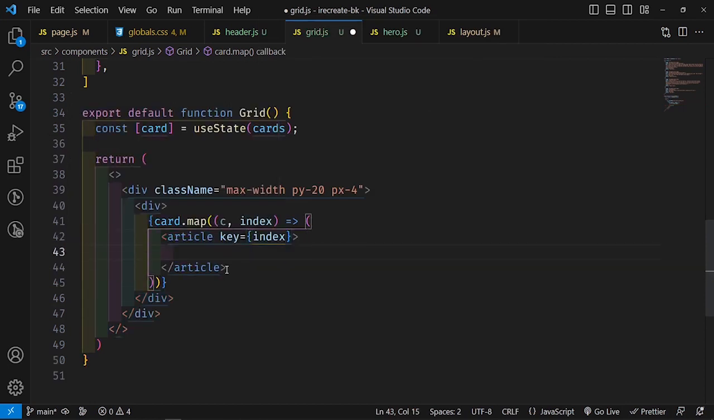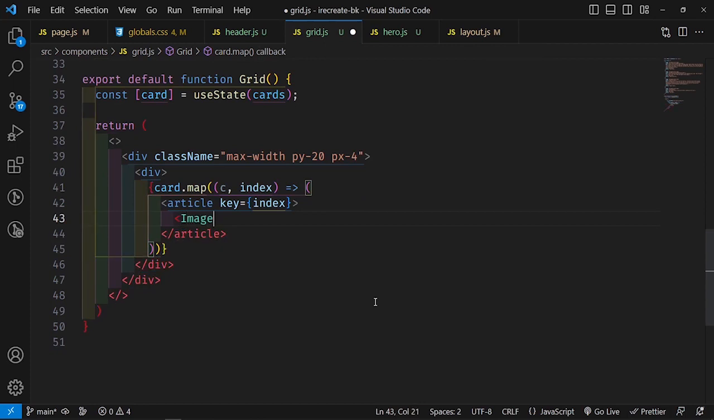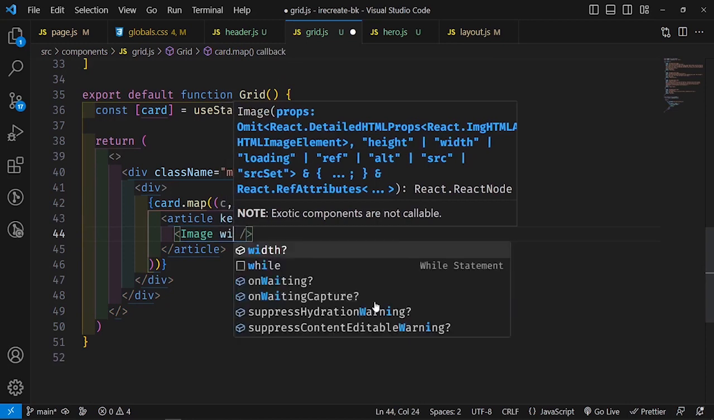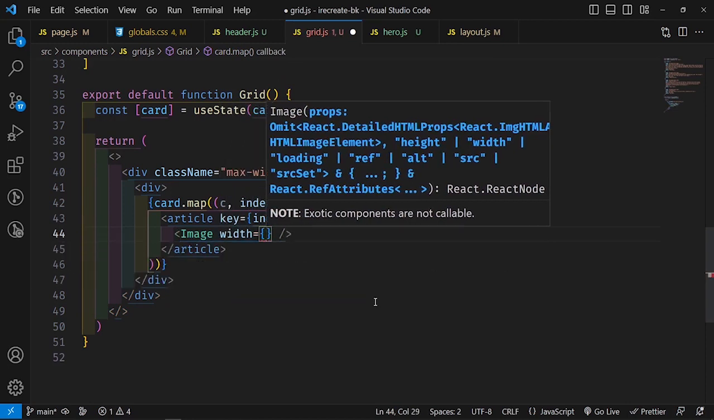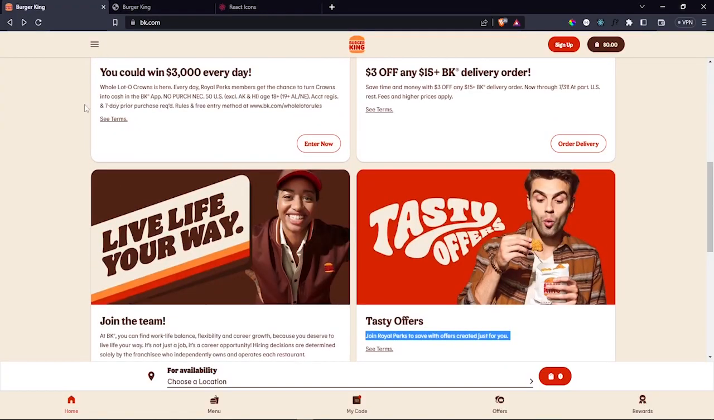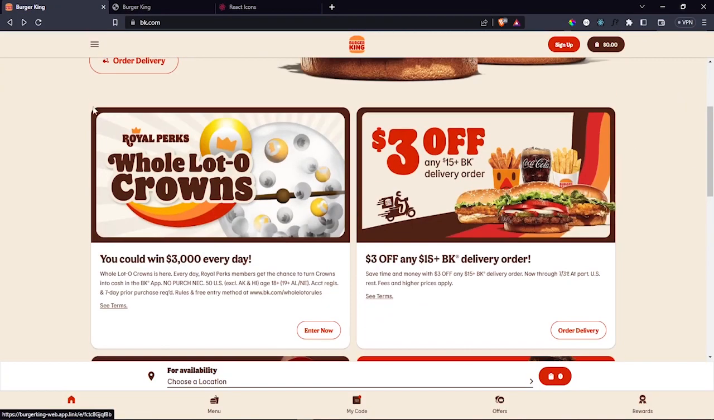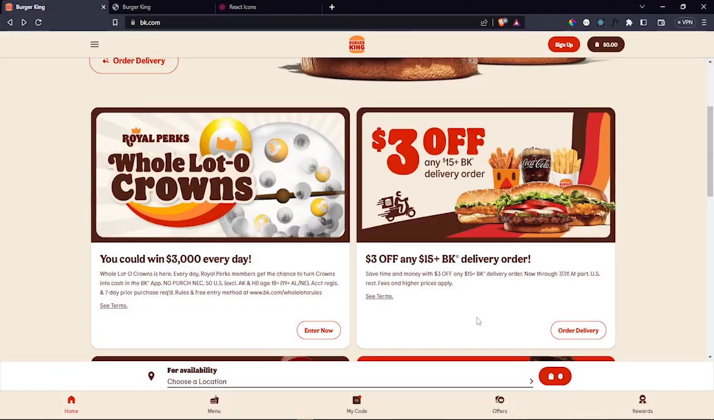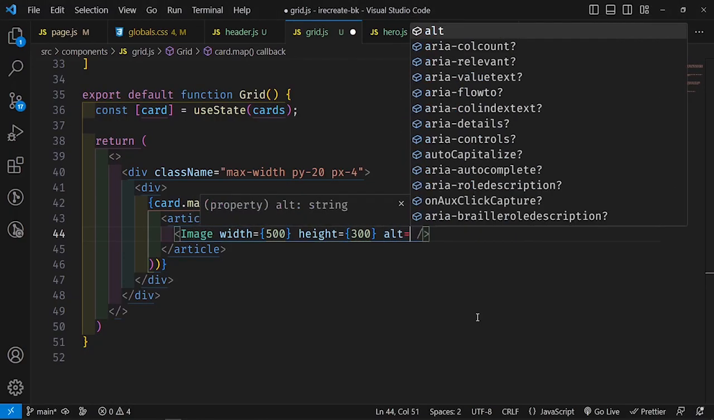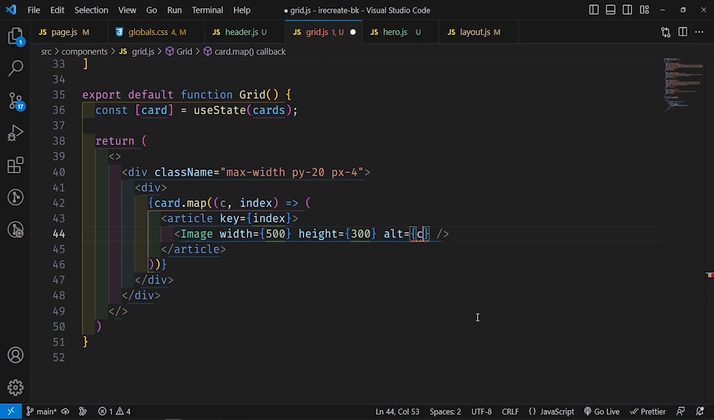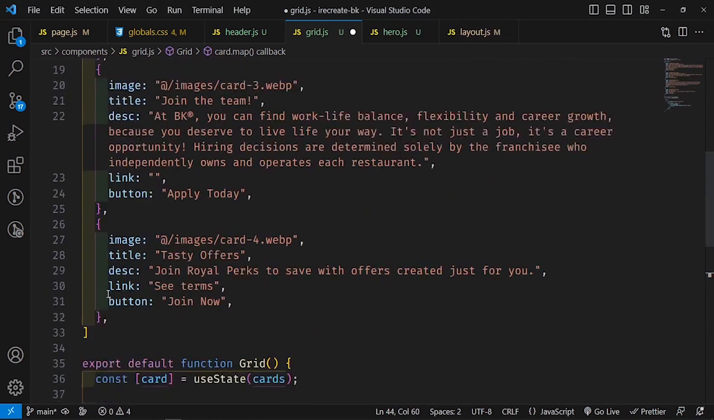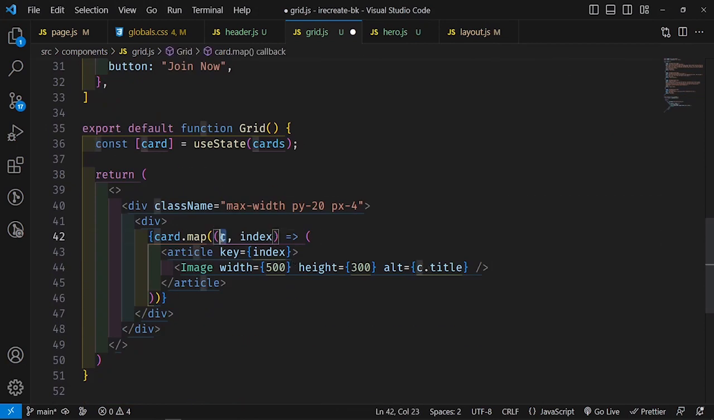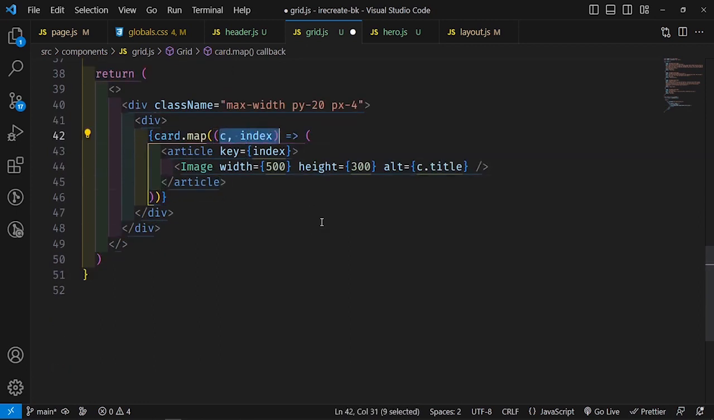And then inside this article, I want to render the image first of all. So I'm going to be using the Image component, so make sure you import it. The width for this image is going to be, let me say, what is this like? This is about 900 maybe. So let me say this is 500 for the width, and the height is going to be 300. And then the alt attribute is going to be c.title, meaning we want to go inside the object and get the title, and we do that using dot notation, because we have not destructured it inside here.